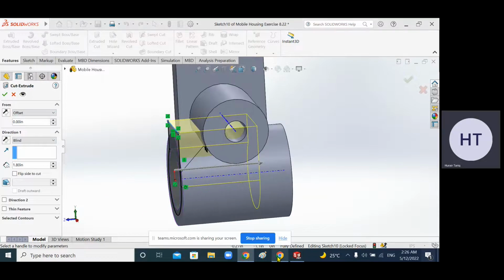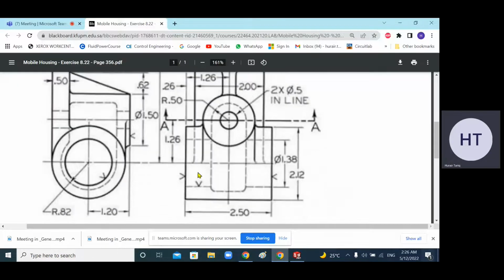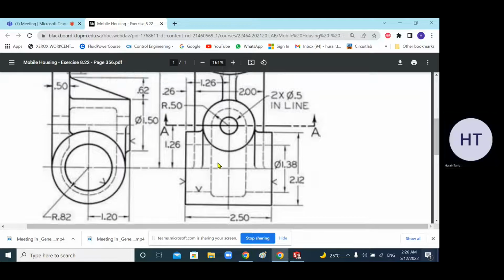So how much is the offset distance? The offset distance from here is actually, as you can see.